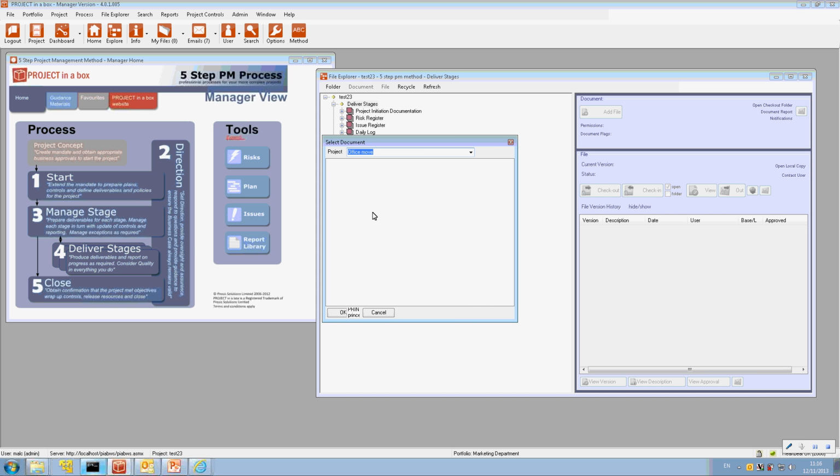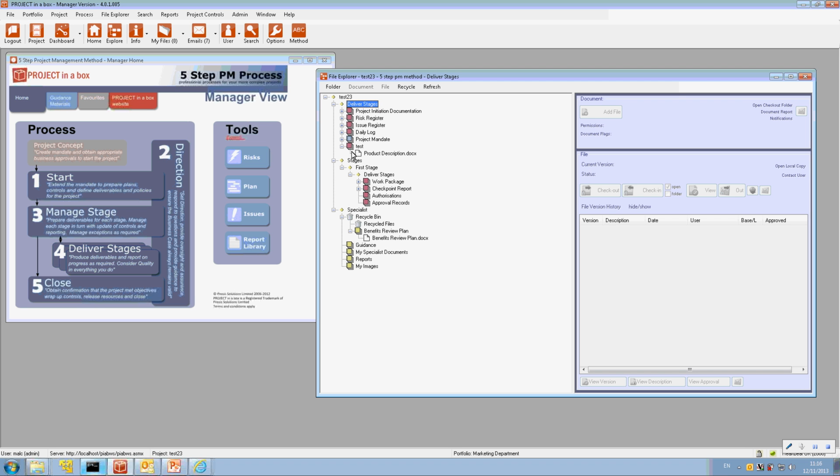I'm going to go to my Office Move project, and we're going to grab the mandate from here because it's something we've seen already earlier in this tour. It'll be familiar to us. And we can see this has got a blue S on it now. This is telling us that this document exists in not just one project but in 2 projects or more.